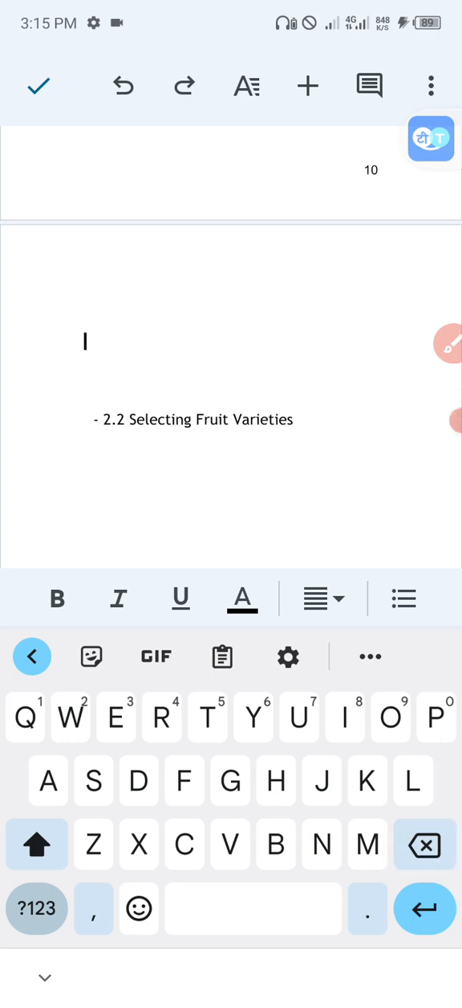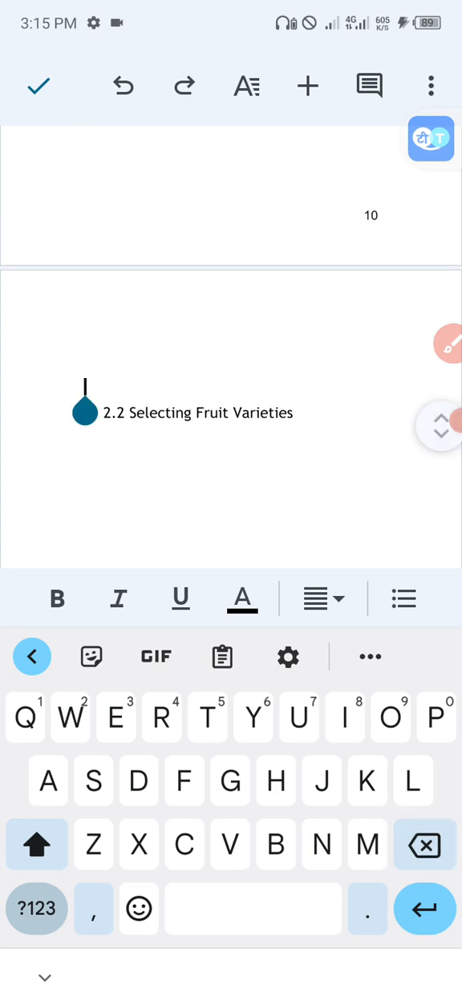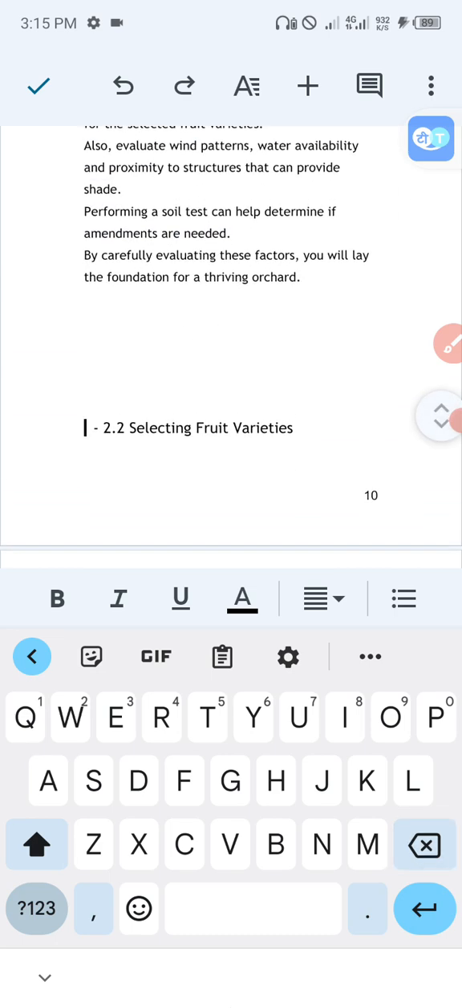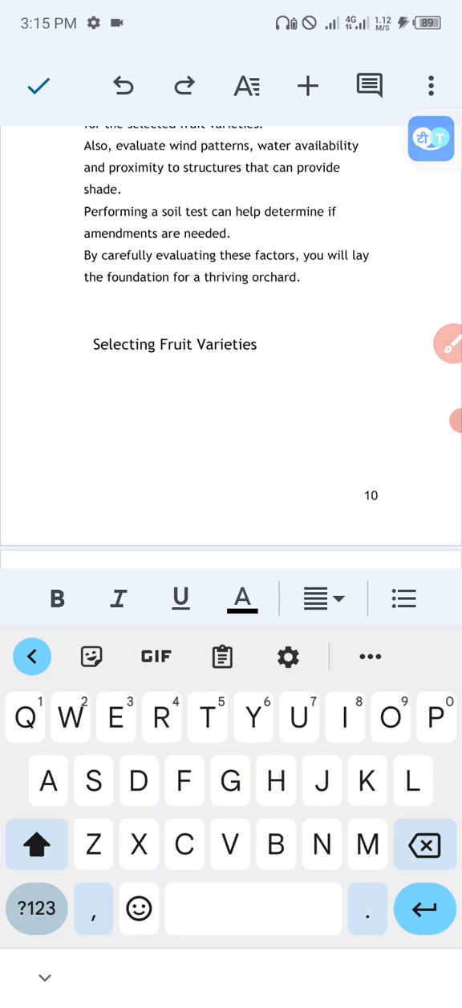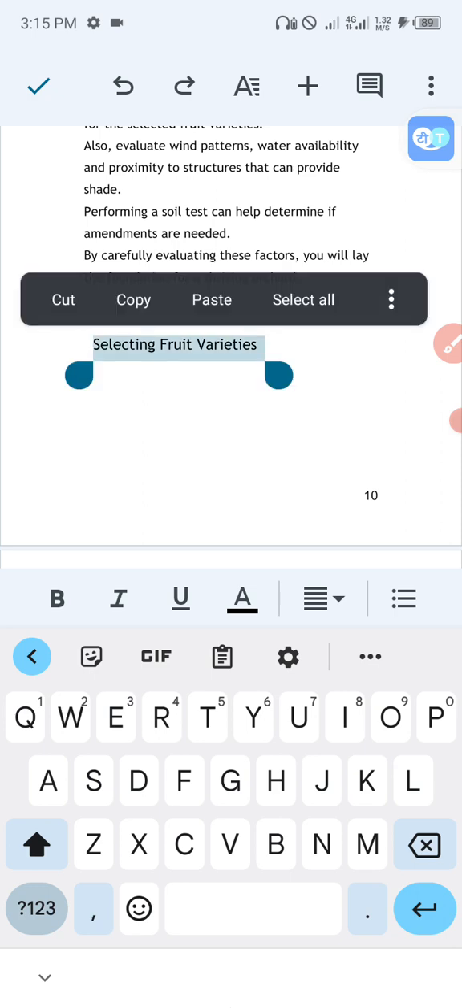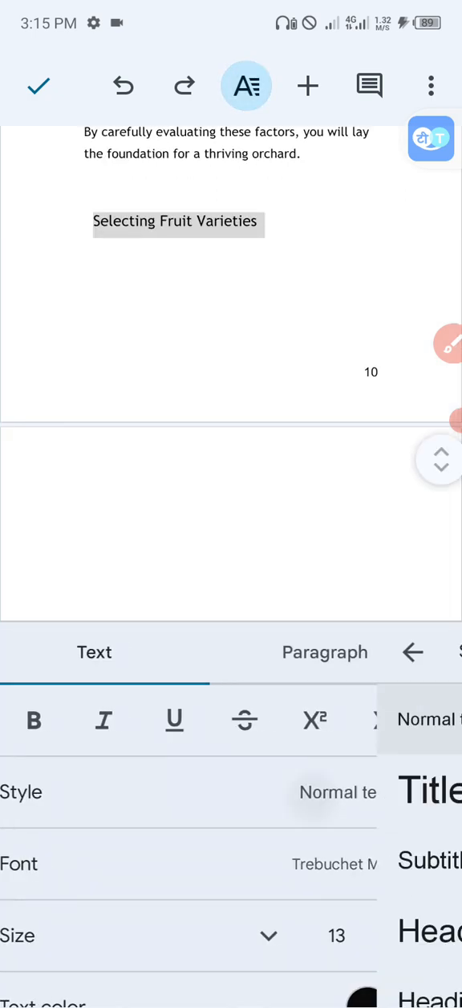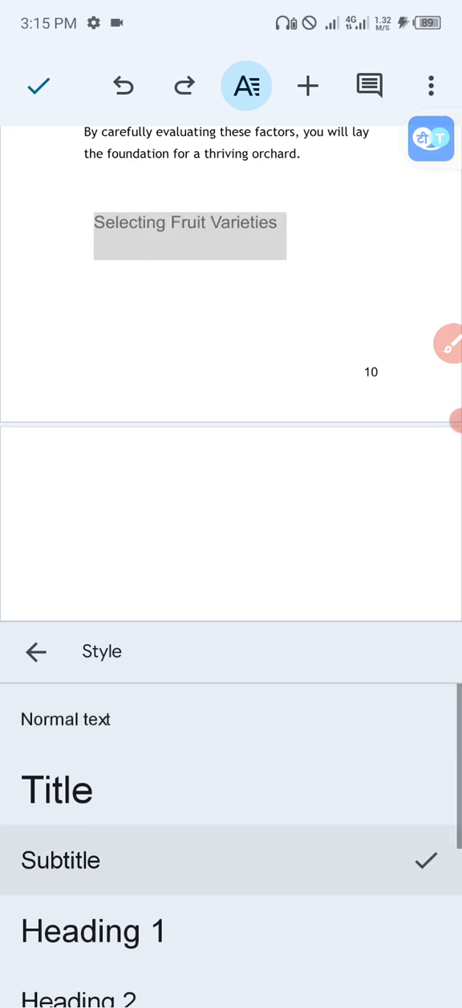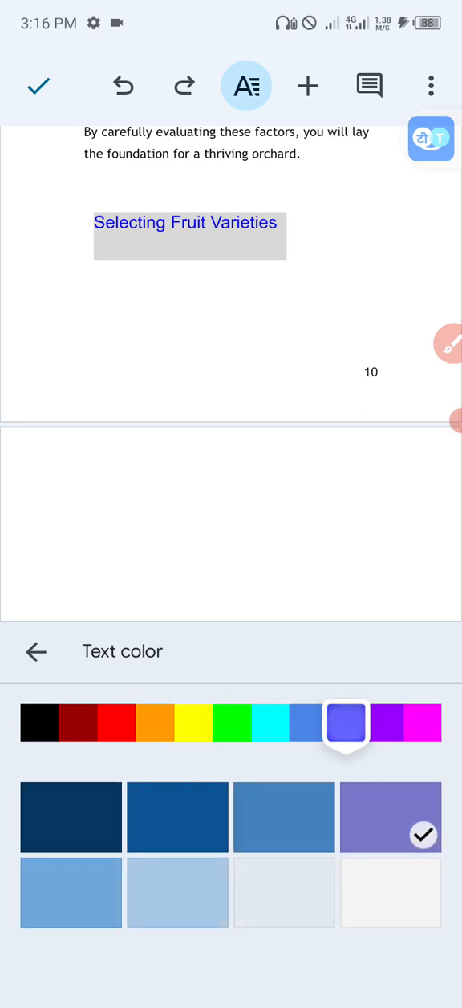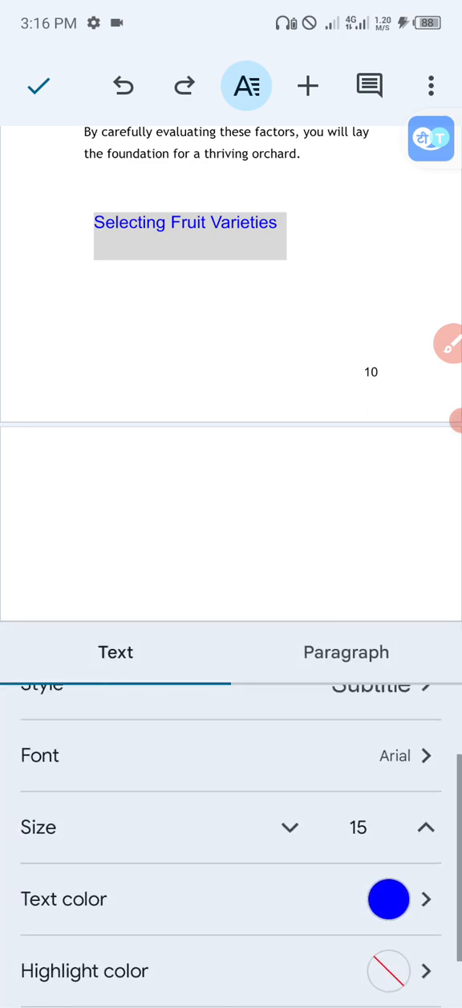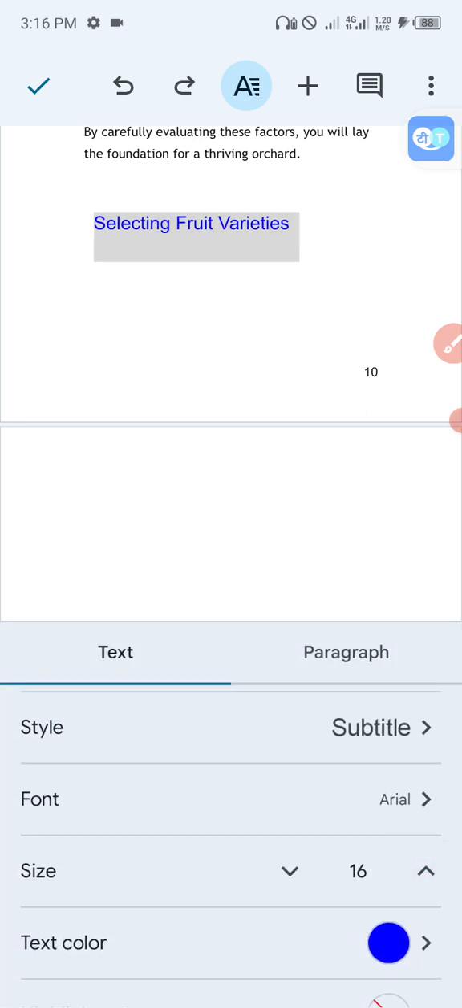Okay. Just put it here and click on backspace, so that you can start it here. Selecting food varieties. Okay, don't forget it's a subtopic also. Style, use subtitle. The color blue, please don't forget that. The color blue, increase the font a little bit.